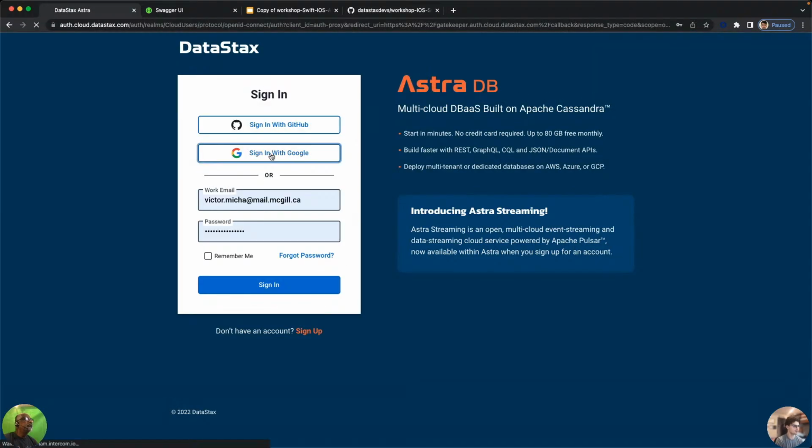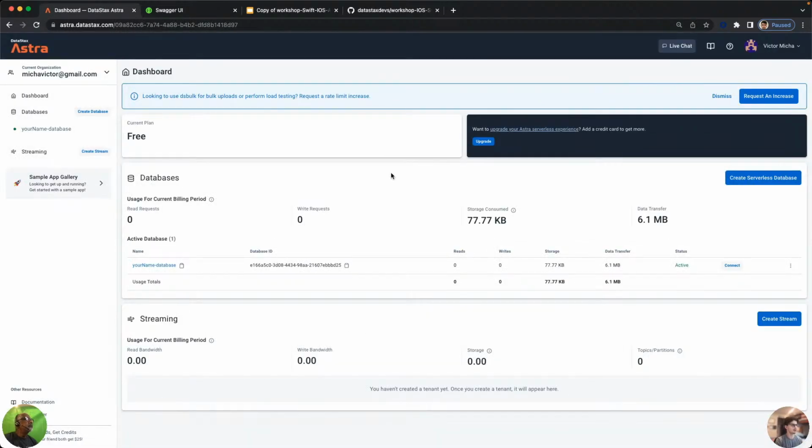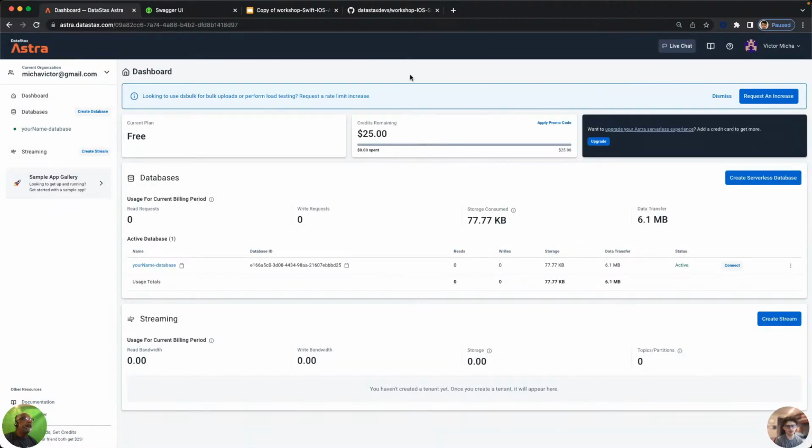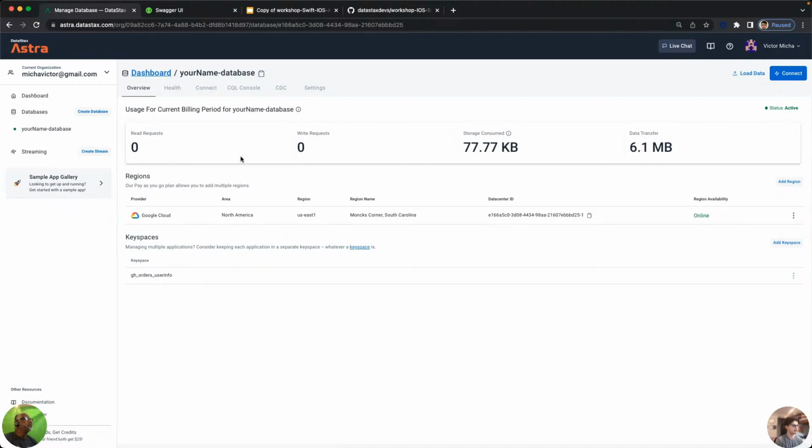So I can just show you right here. Okay, so you're going to be sent to the dashboard, where you can see everything. And now you have an Astra database created. So what we have to do is create a token. We need a token because you cannot interact with your database without a token, for security reasons, of course. So you're going to click on your name database. Hopefully you entered your actual name. Then you can click on the Connect tab. That's right here.